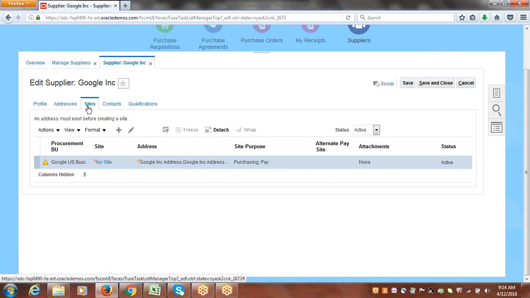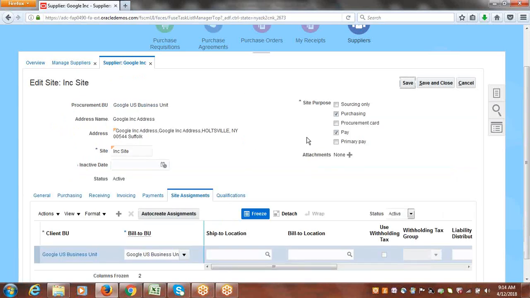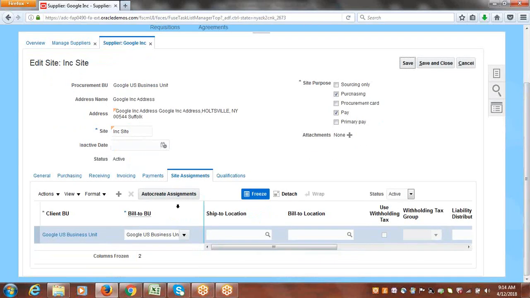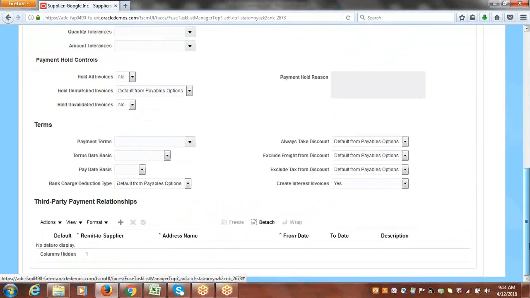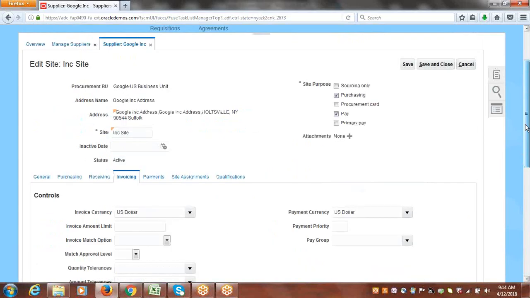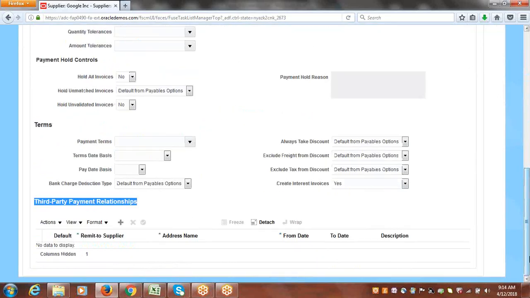So site level, okay, we have a supplier site. Click on edit and go to invoice tab. Scroll a little down. Here you could see third party payment relationship. Okay, site level under invoicing tab, third party relationship. Click on add.